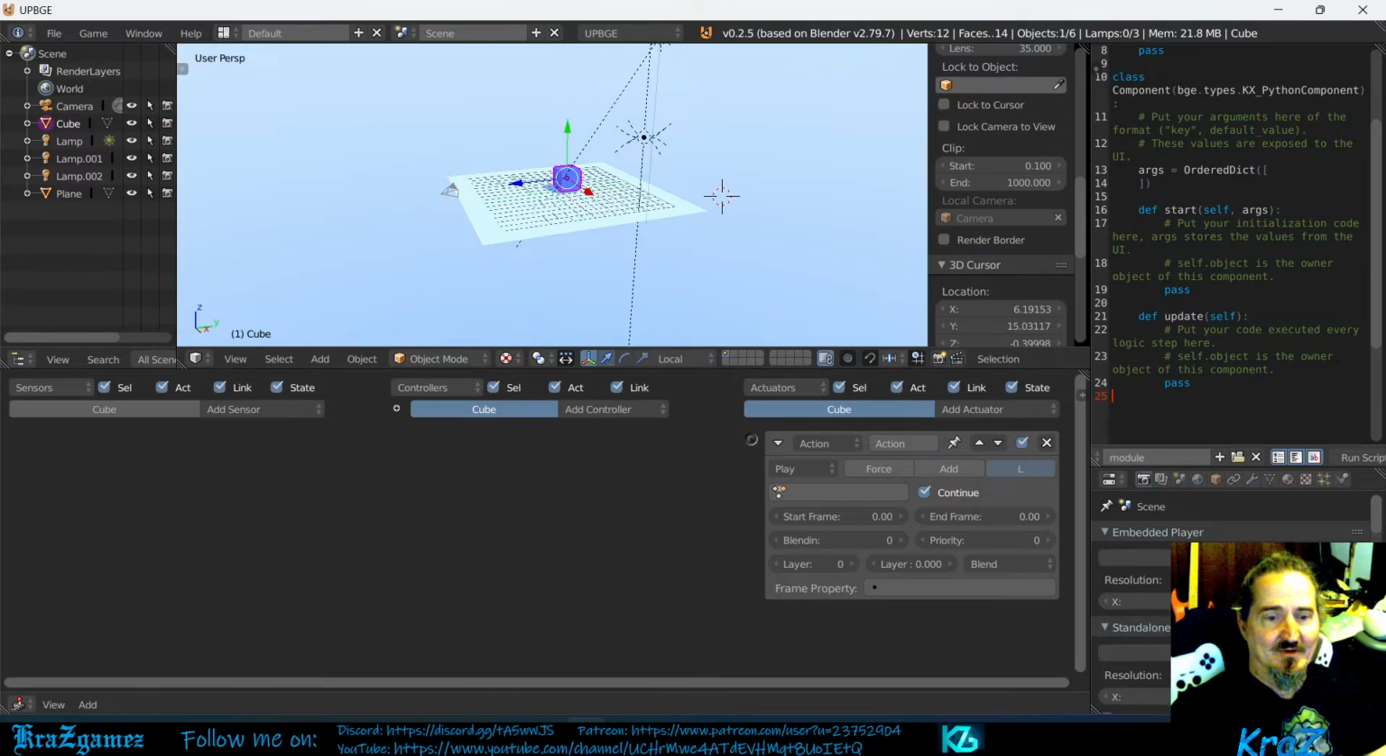Local is very important. If you wanted to use the local variable instead of global, which is this direction, you will click this to make it do so.